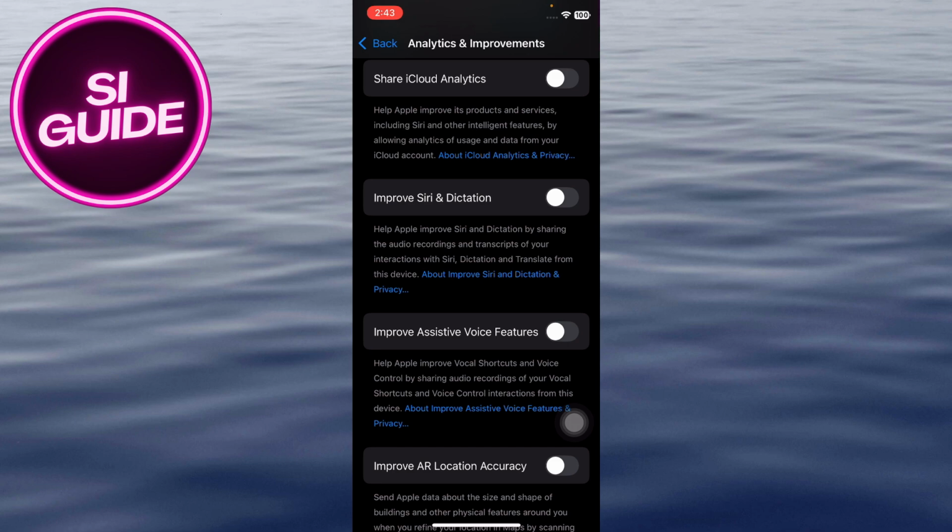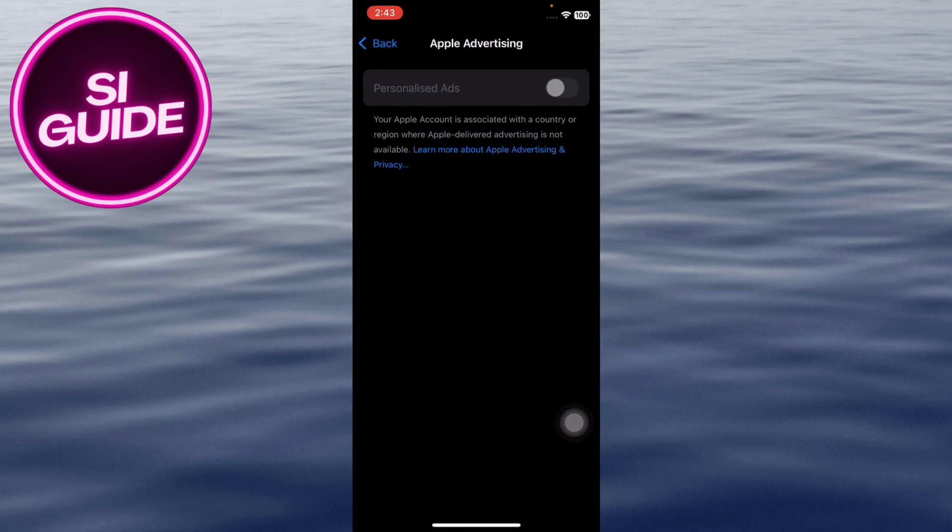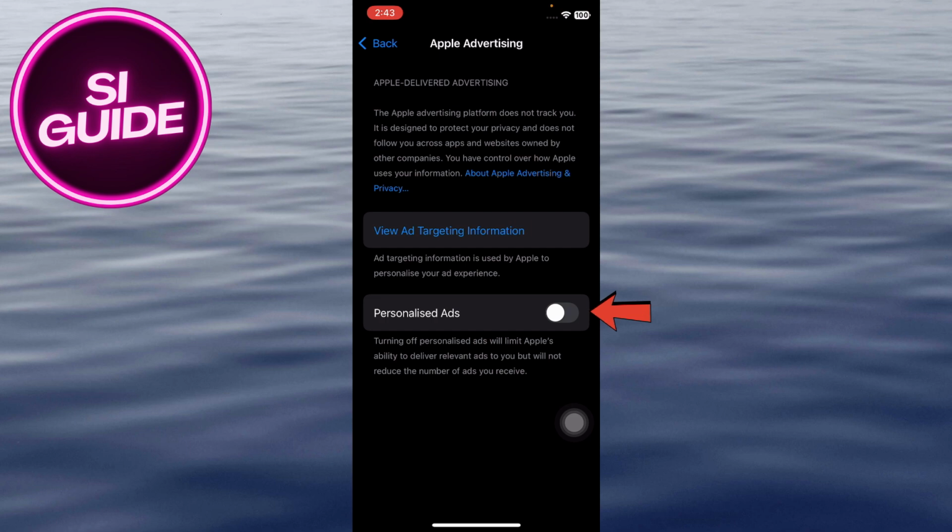Now, the other privacy setting I would recommend relates to advertising. Go back to Privacy and Security and tap on Apple Advertising. Here, toggle off Personalized Ads if it's turned on by default. By turning off personalized ads, you're essentially telling Apple that you prefer to see more generic ads rather than ads specifically tailored to your interests and browsing history.